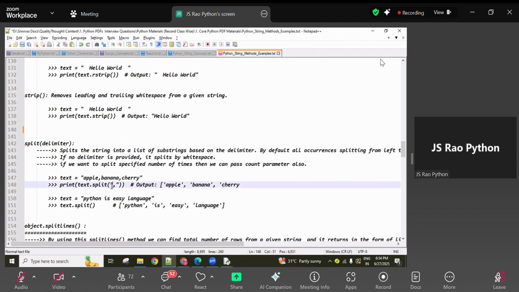Got it? So here, for example, you can see apple, comma, banana, comma, cherry, with comma separation. Here the split of comma is used. Wherever a comma is there, it splits, so a list of fruits is displayed. Now here the space separation is there. Wherever a space is there, it splits. This is the default splitting.